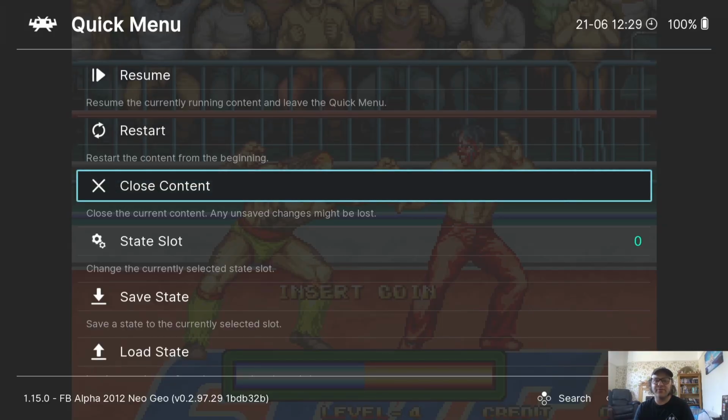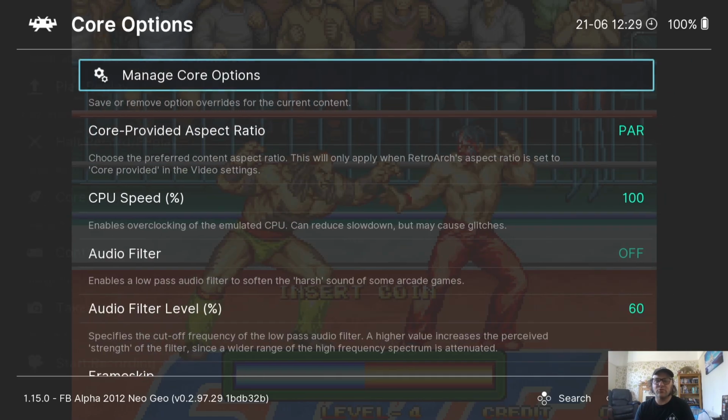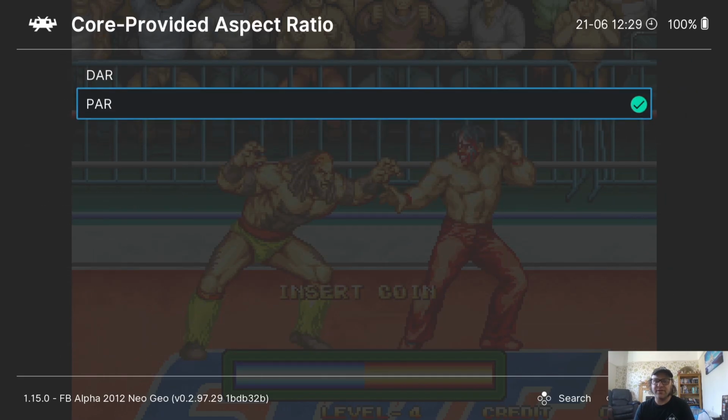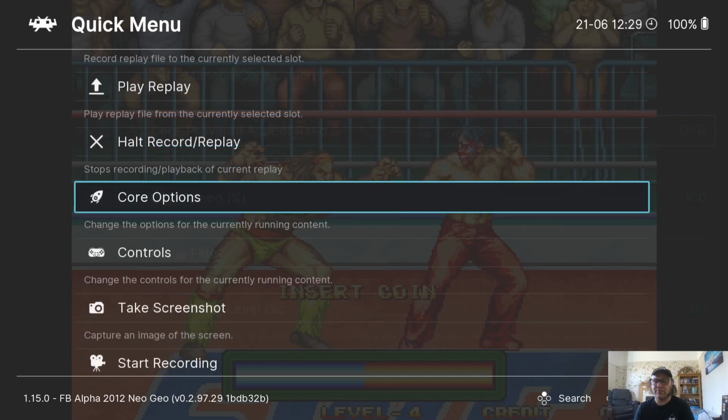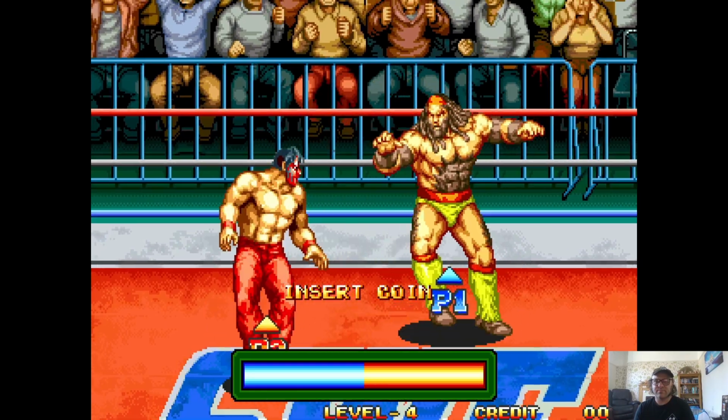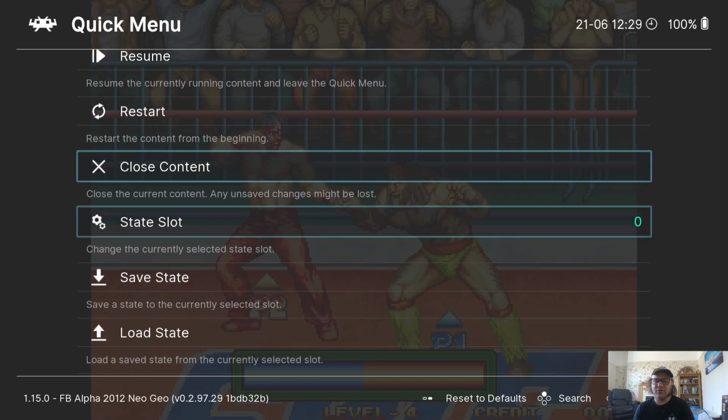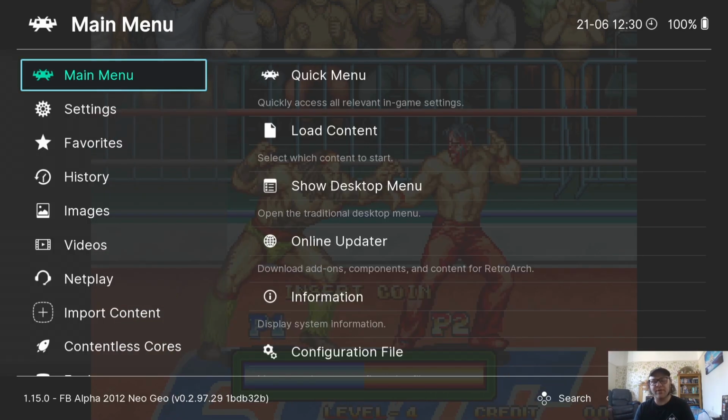Let's try that again. If we go back down to core options and core provided aspect ratio and change it back to DAR, it's very slightly smaller. Let's back out and go back into the RetroArch menu.